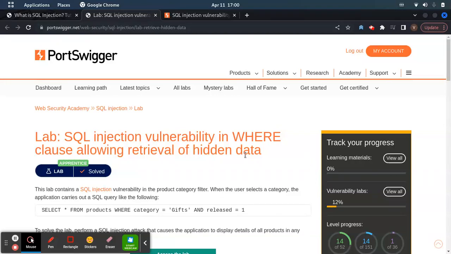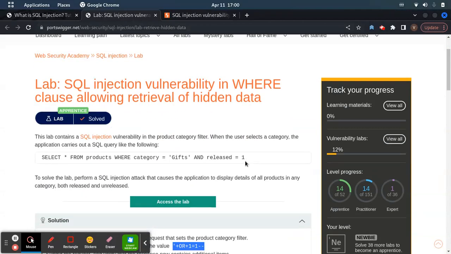Today we are going to solve a simple PortSwigger lab: SQL injection vulnerability in WHERE clause allowing retrieval of hidden data. Before we start the lab, let us discuss SQL injection with a simple example. Let us consider a simple example from our life.